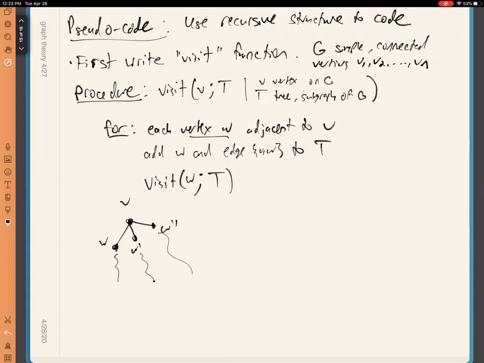Notice that hidden in the background is that each time I do that, I may be running visit several other times. I may be running this function many other times, sort of hidden in these steps. And so this is the nature of the algorithm.